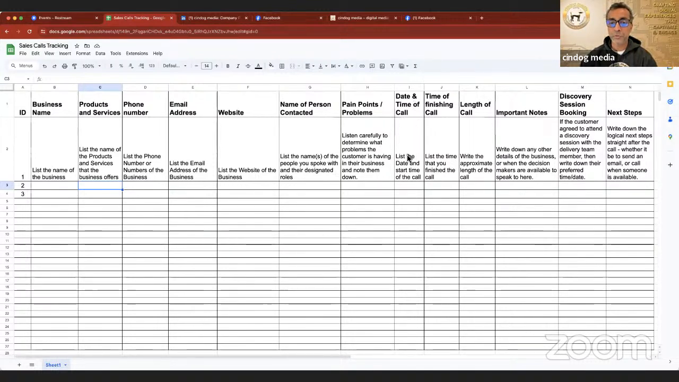Date and time of the call. Write down the date as well as the start time of the call and when you finish the call, and from that determine the length of the call, how long you spoke for. This will come in handy later on.